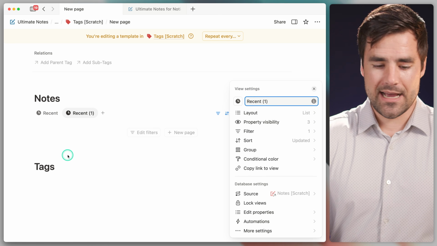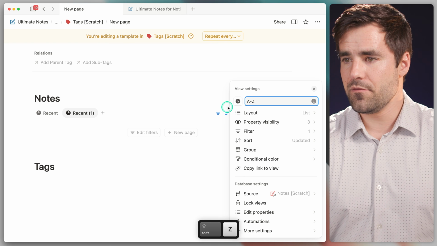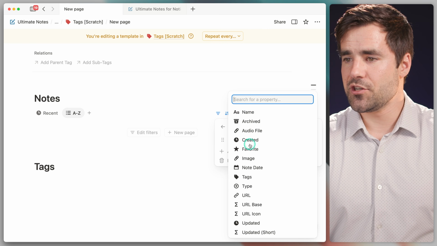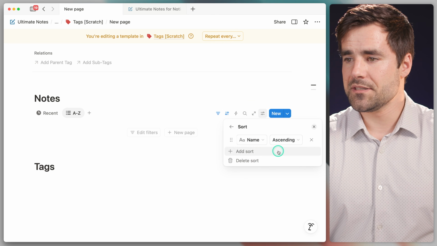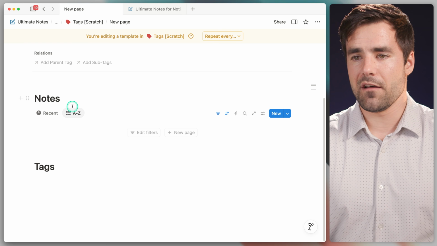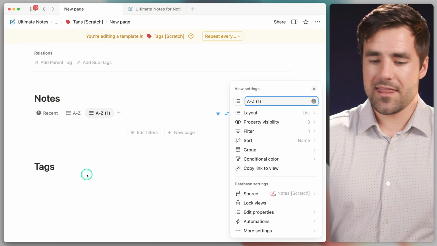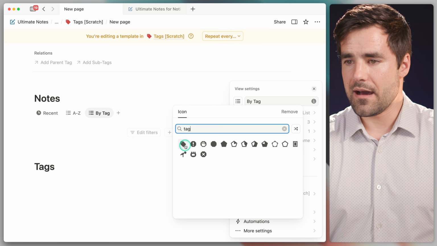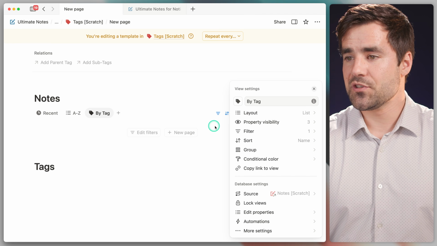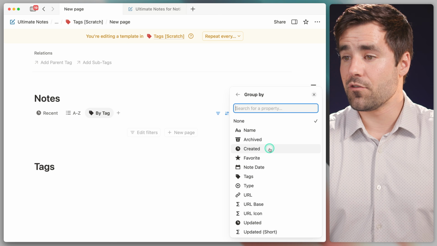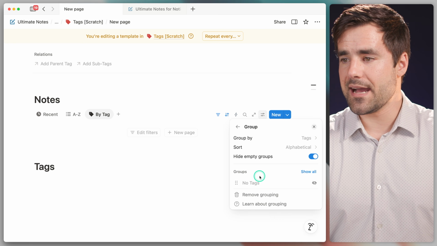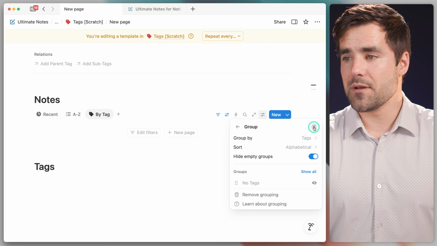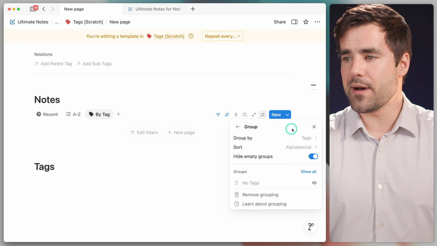We're going to duplicate that into an A to Z view, which will have a list bullet icon. That sort is going to be changed to name in ascending order. Gives us kind of like a library style view. I'm going to duplicate that into a by tag view. I'm going to find a tag icon. And this time we're going to keep the sorting the same, the filters the same, but the grouping is going to go by tags. And we'll actually hide empty groups there as well. That way, if we do have subtags, we're going to very easily be able to see those in this by tag view.